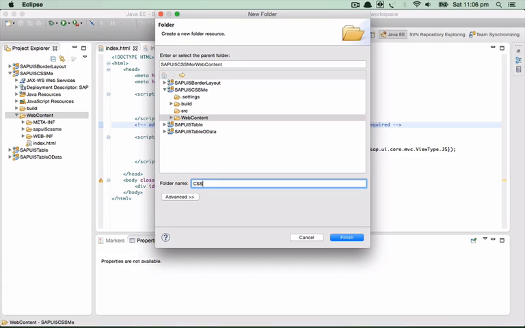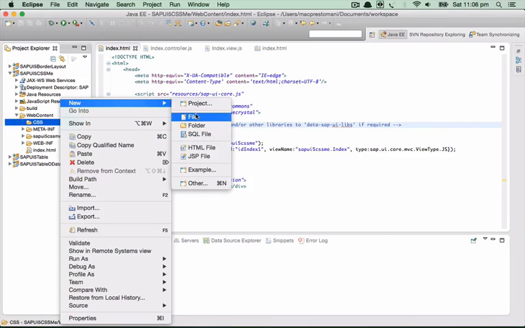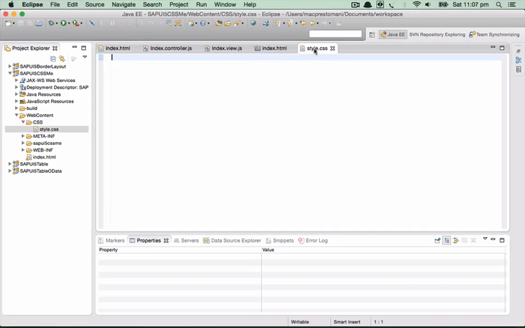So I am creating a CSS folder, and let me create a new file, and I am going to name that style.css. All the CSS files will have the extension .css. So the CSS file is created.